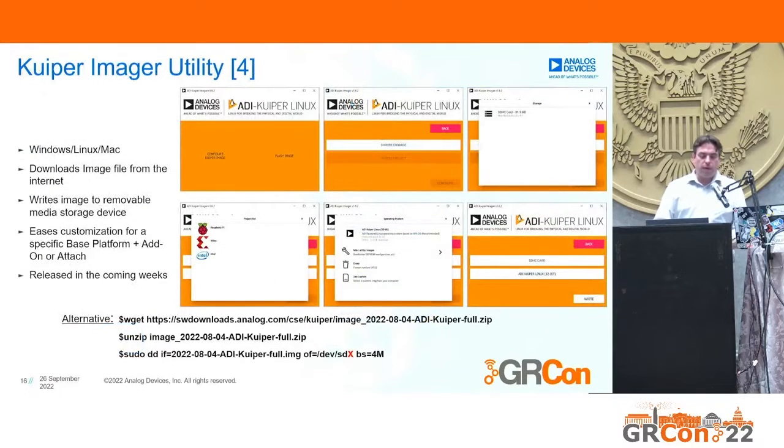So how do you get that? There's going to be an imager utility for Windows, Linux, Mac that downloads the latest image from the internet while it actually writes it to the SD card. There are some extra menus to customize the boot partition for a certain carrier, FPGA, or FMC add-on card. And this utility is going to be released in the coming weeks.